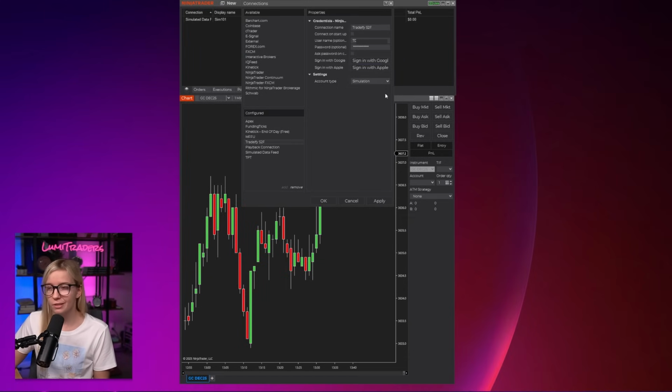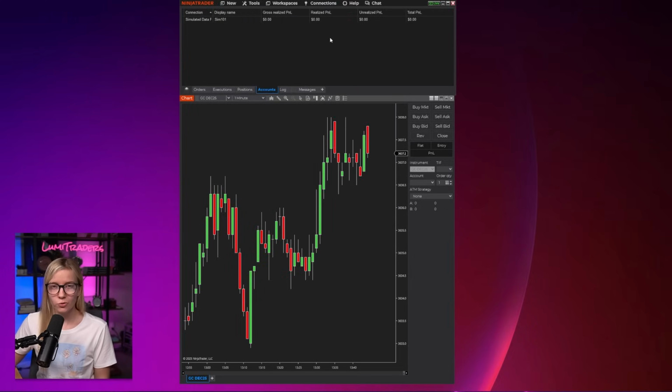Don't forget to change the connection name, and after all is done, click Apply. So in order to find your Tradify or any other prop firm account, click Connections again, go down, and as you can see, I have Tradify straight to funded.